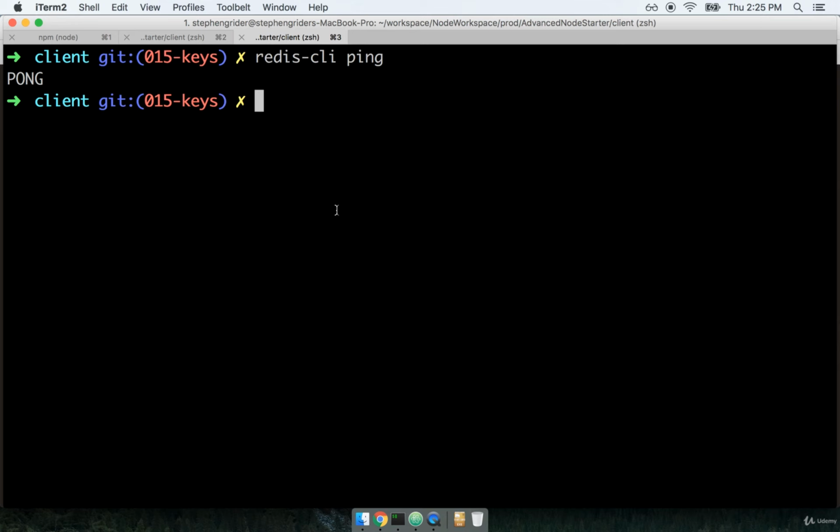So let's pause here. We'll continue in the next video and start to use Redis to implement our caching solution inside of our app.